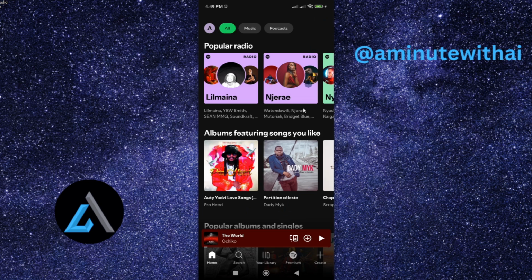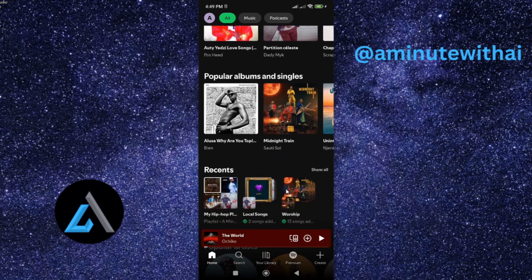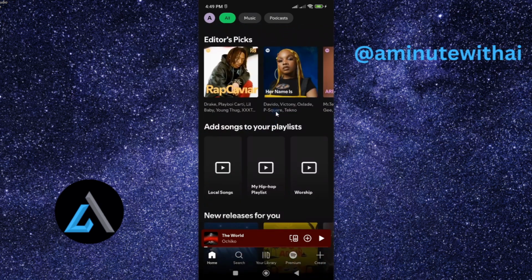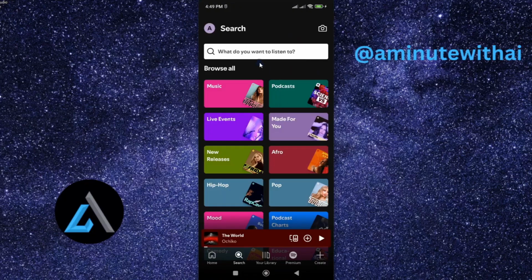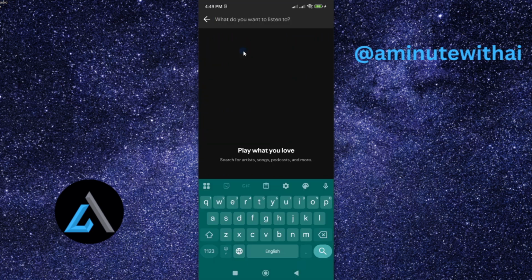Now, the first thing you need to do is to go ahead and look for the search option or search function if you can't find your song on this homepage. So to find it, go ahead and tap on this search. And now you can search for the song either by the artist name or the song name. And for my case, I'll go ahead and search using the artist name.